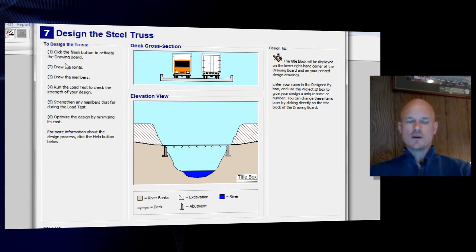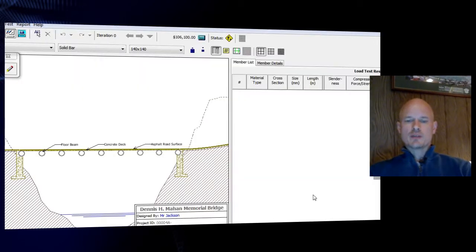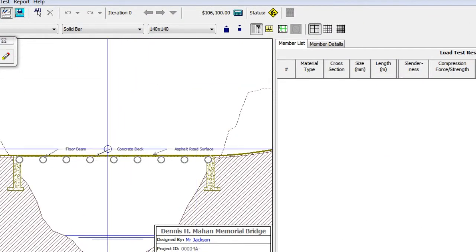It gives you 1 through 6 steps you're going to have to work on. When you're done with that, you're going to click on Finish. It opens up your bridge template right in here so we can start off.